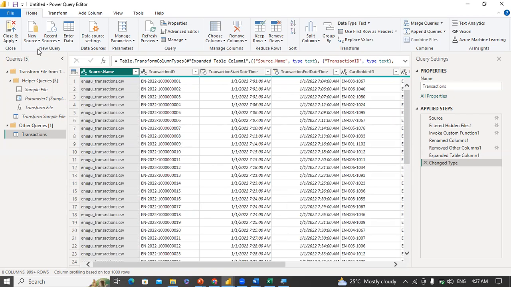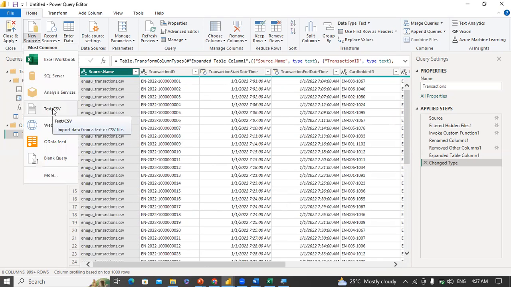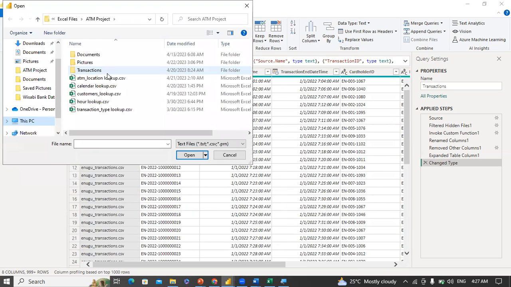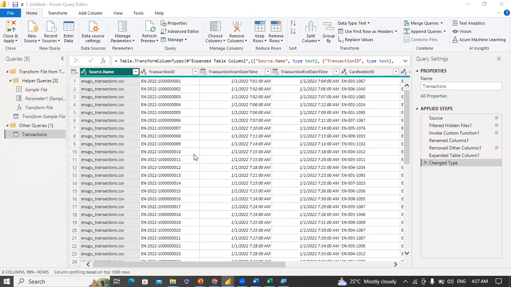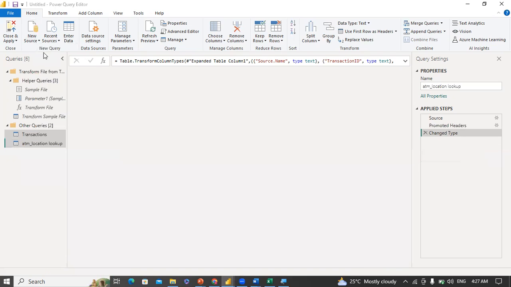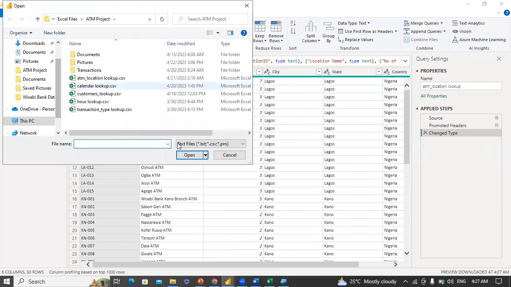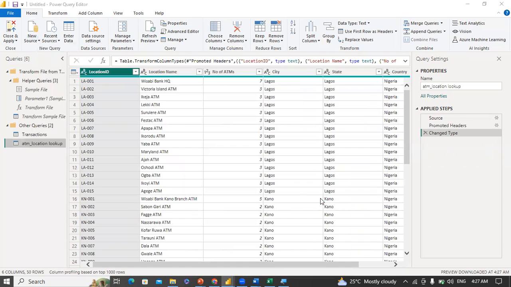So I'll come on to the top left and choose new source. And I'll choose the other file as CSV file. So I'll choose text/CSV. So I select this and I'll start with the very first file, location lookup. So I open this up. Okay. The next file, top left, new source, text/CSV, calendar, open. Okay.